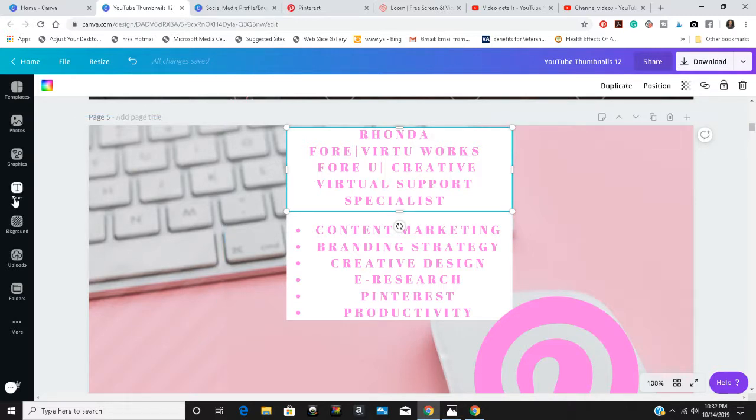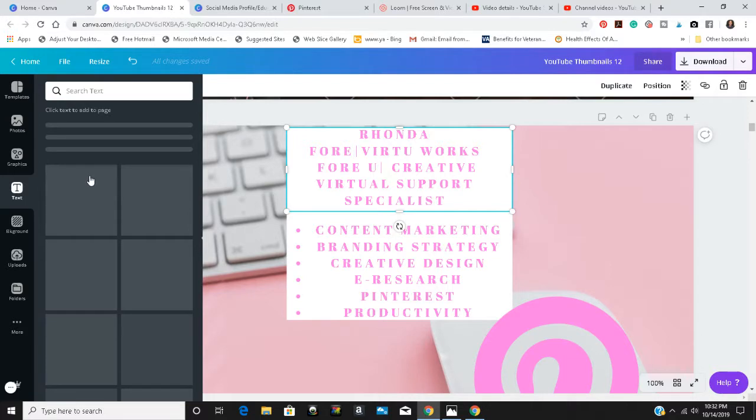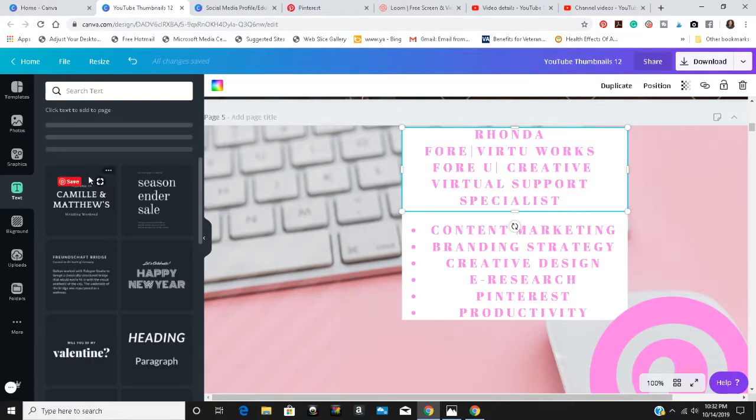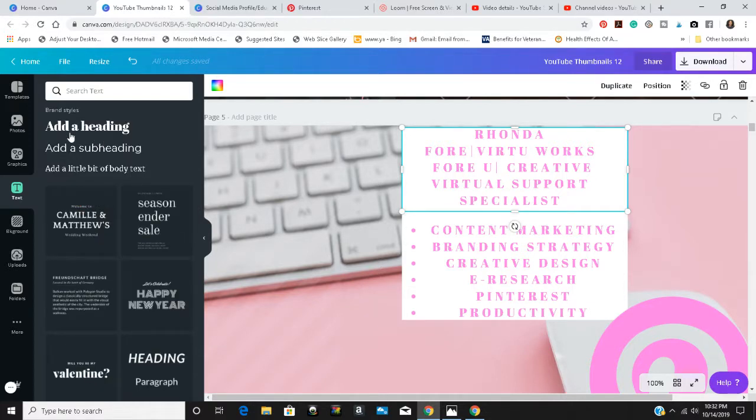And I came to text, and I clicked on brand styles fonts, and this right here is one of my brand fonts. I clicked on that, dragged it over here into the rectangle, and typed in my name, brand and title, and did the same thing for my services.